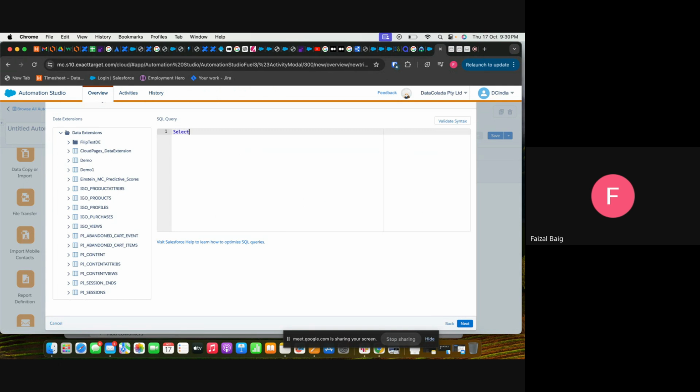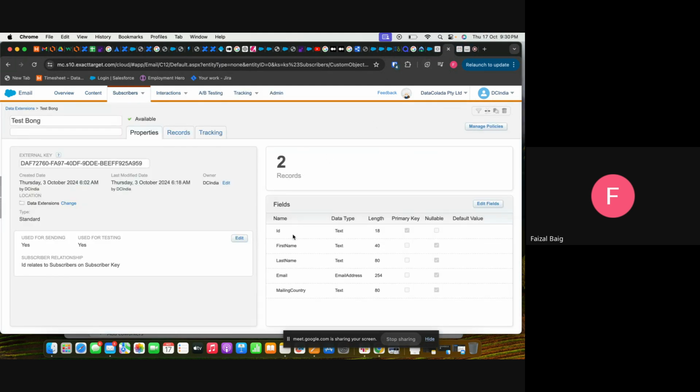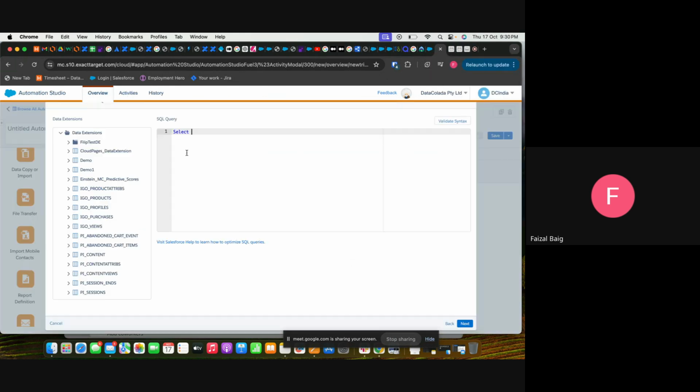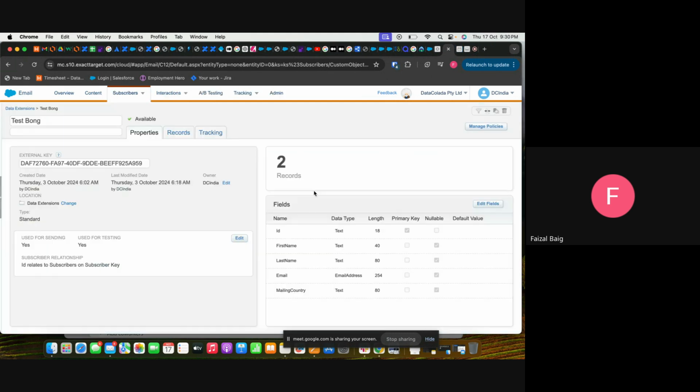Okay. Now I will be adding the fields. So for example, it's ID, ID, comma. What is the other field? Check it.